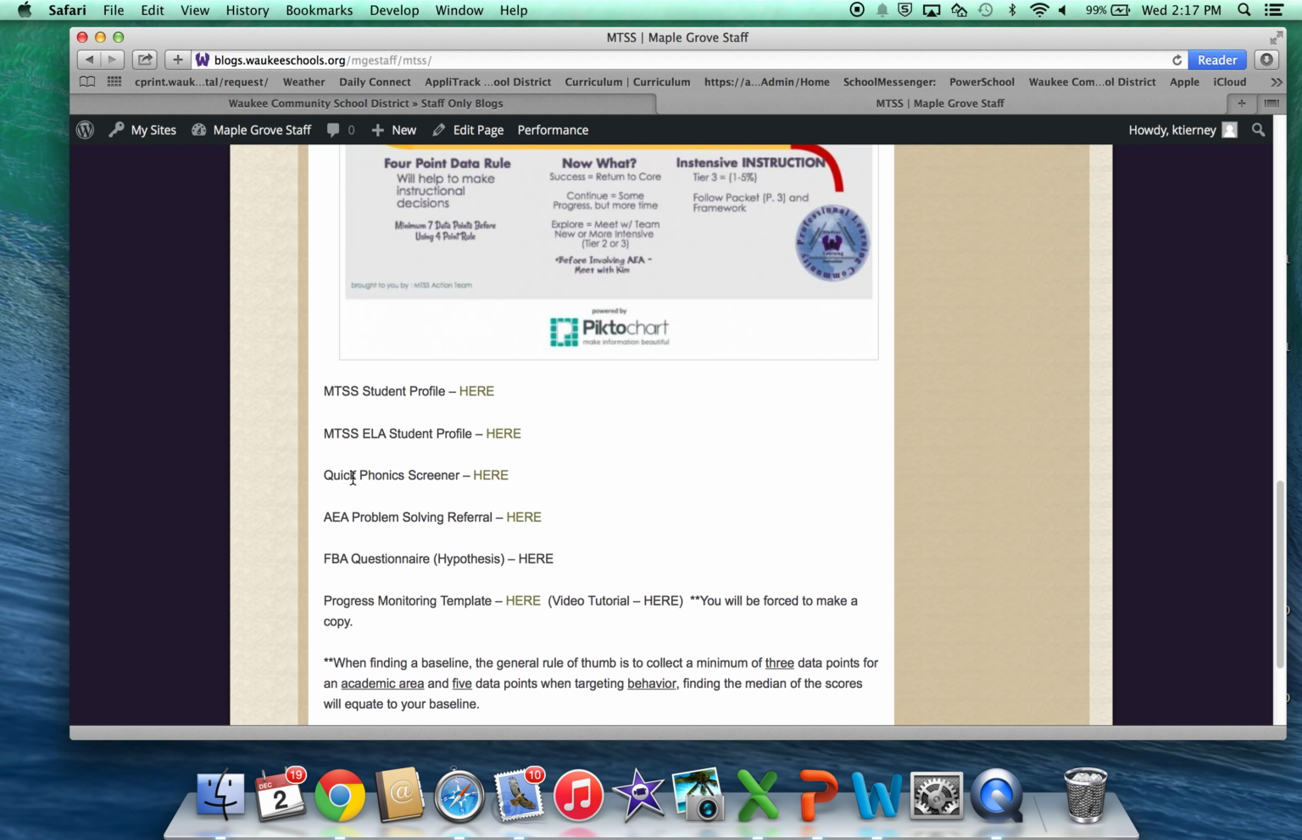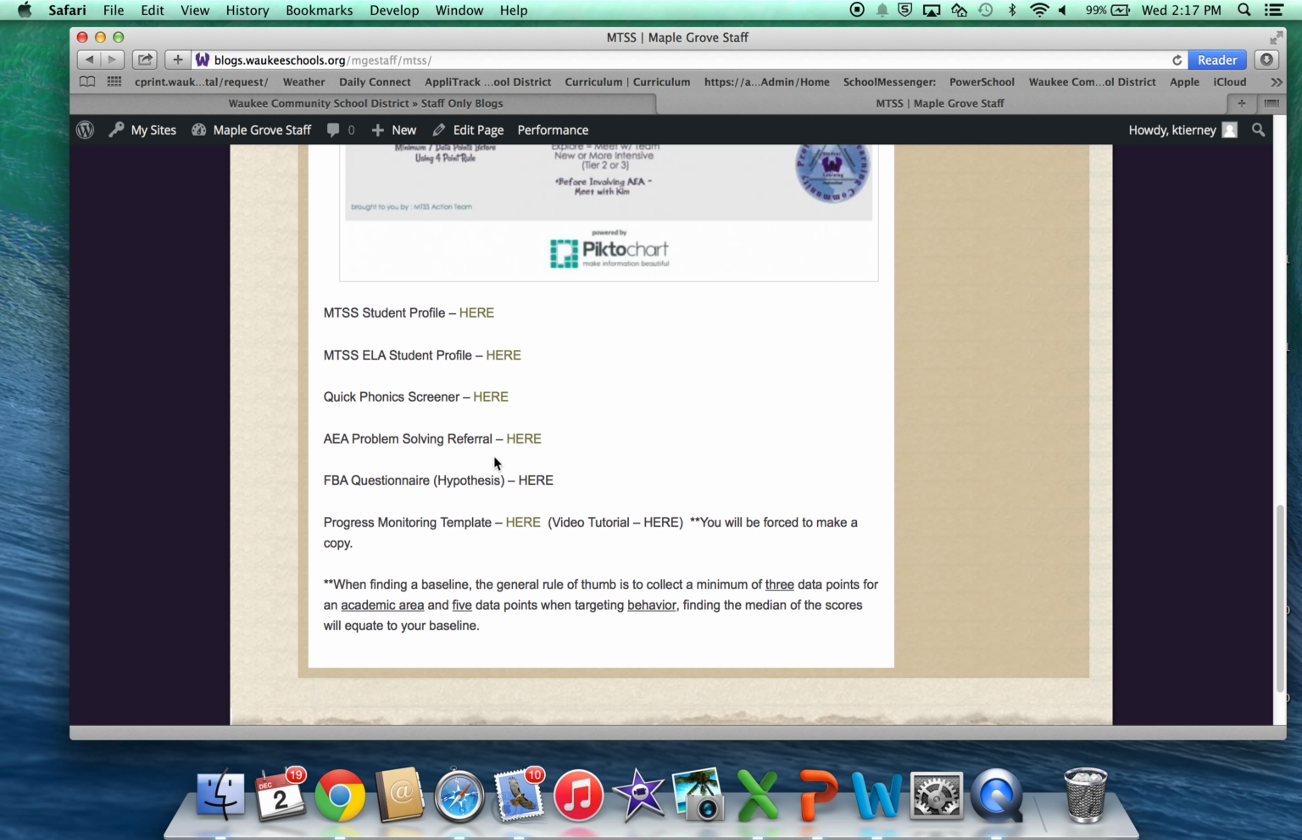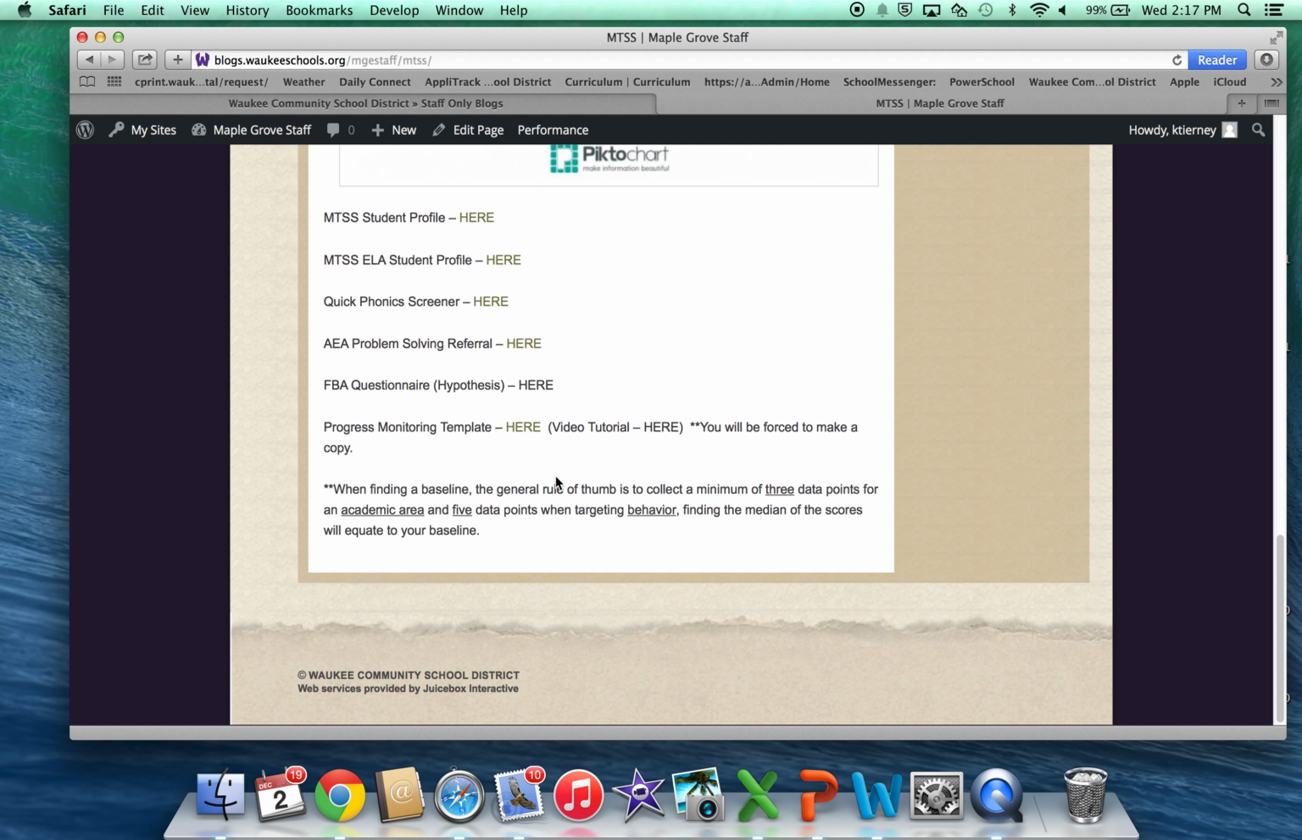And of course you'll see the quick phonics screener that's made available there, as well as an AEA problem solving referral document. We're planning on incorporating FBA information there. Our counseling department is working on that to ensure that we have resources available there to support social skills and also behavior skills of our students in need. But what we're going to focus on today is the progress monitoring template, which you'll find here. When you click this document, you're going to be forced to make a copy, which you'll see in just a moment. This video tutorial will be able to be found here for future reference.